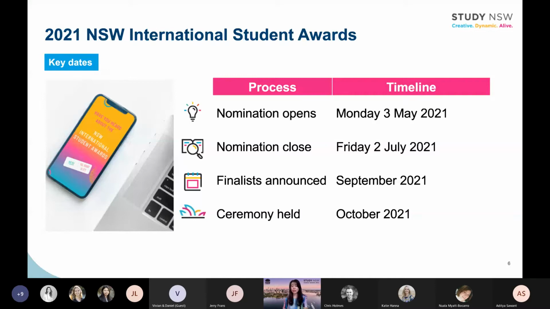Now for the key dates for the 2021 New South Wales International Student Awards. The nominations are open now, and they will close on Friday, the 2nd of July. Please go to our Study New South Wales website at www.study.sydney to submit your nomination by the due date. Because we go through a rigorous assessment process involving an independent assessment committee, we expect to announce the finalists in September, and the award ceremony will be held in October.